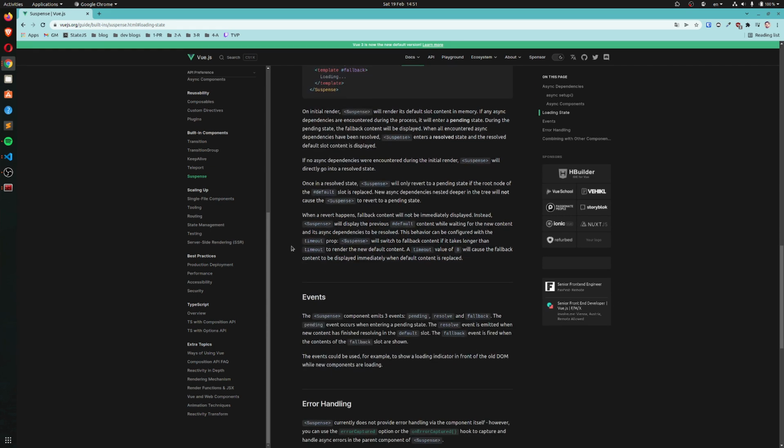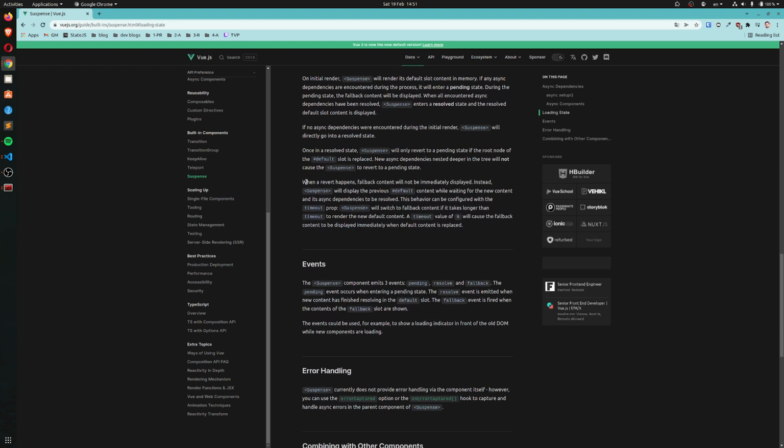Once in a resolved state, Suspense will only revert to a pending state if the root node of the default slot is replaced. New async dependencies nested deeper in the tree will not cause the Suspense to revert to a pending state. When a revert happens, fallback content will not be immediately displayed. Instead, Suspense will display the previous default content while waiting for the new content and its async dependencies to be resolved.